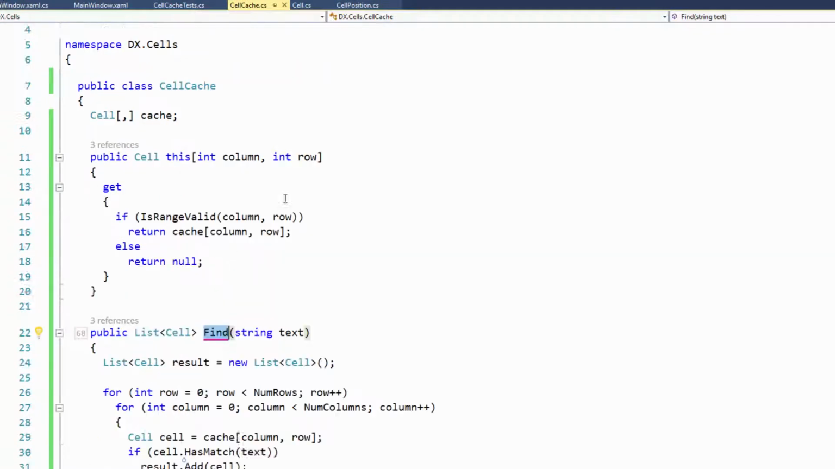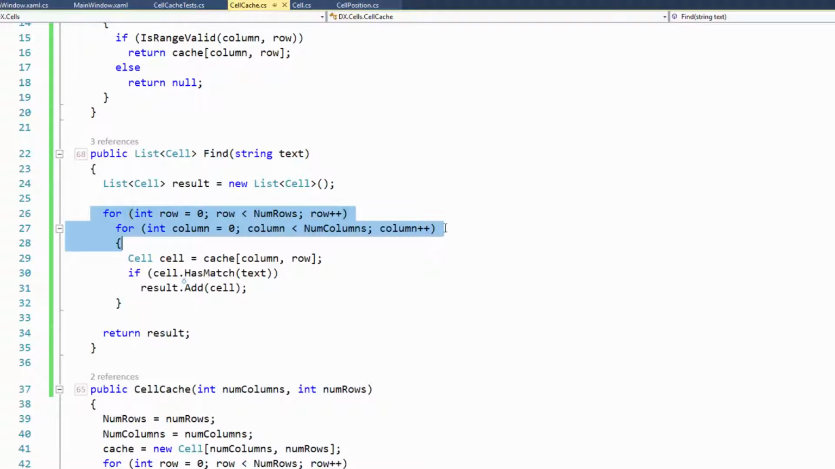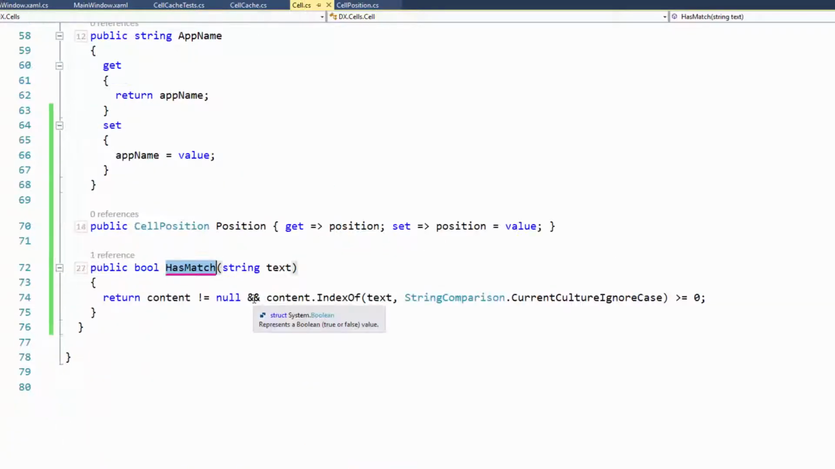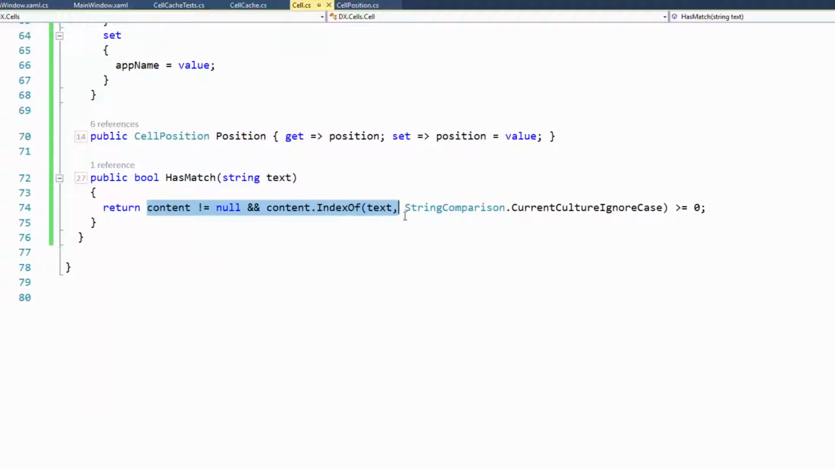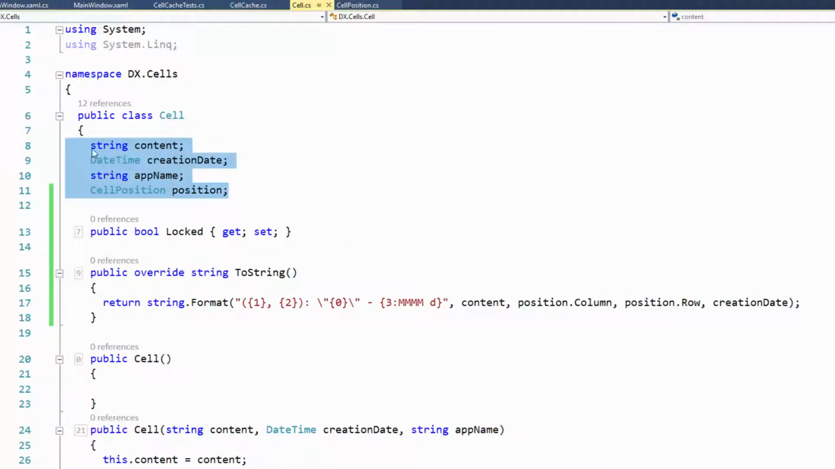This find method is inside of a class called cellcache, which maintains a multi-dimensional array of cells. Each cell has some text in it, and all it does is iterate through all of those rows and columns, find the cell, then check to see if the cell has a match. Right now it looks like this: content is not null, and the index of the text, ignoring the case, is greater than or equal to zero. So it's basically just a simple text match in this cell, which has other things I might later want to search for, for example the creation date or the app name.